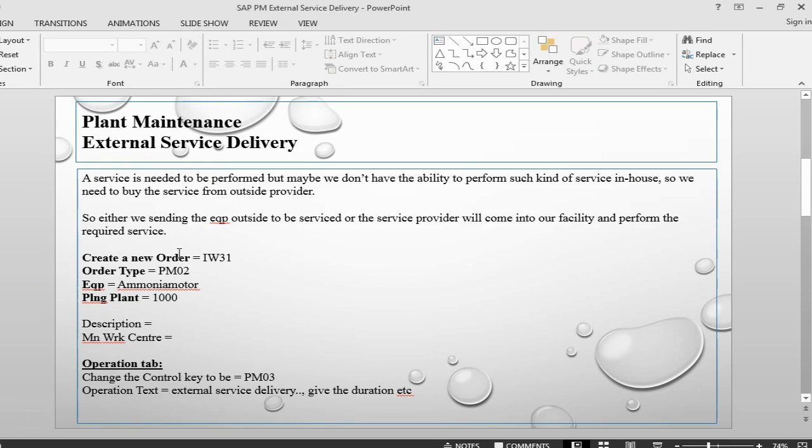So in this session we are going to see how to do a service receipt. So there's a service that we need to do. Maybe we need to do some sort of maintenance on an equipment or a part, but we don't have the ability in-house to do that service. So we will need to ask some external vendors to either come in our facility to do the service, or we send the equipment out to do the service. So let's start.